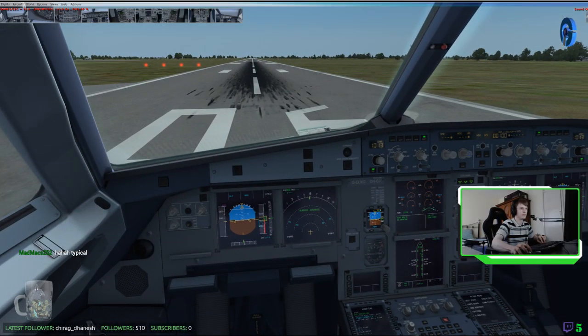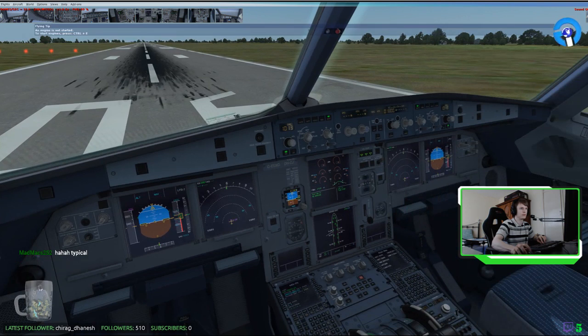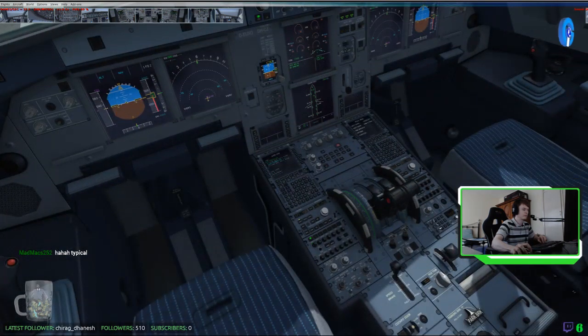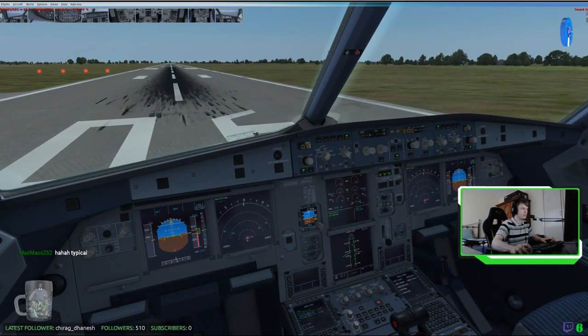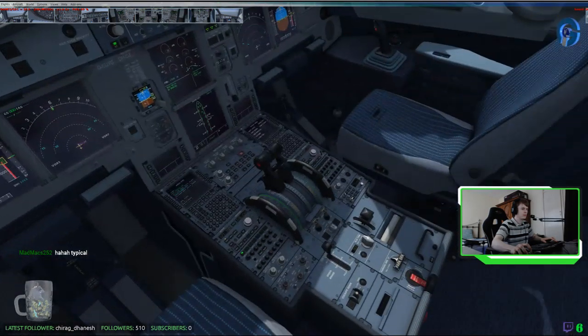Don't know what it's doing. I think it just stutters. Let's go to 3,000 feet. Must be a scenery gen. Okay. I can move over. Oh, what a maneuver.